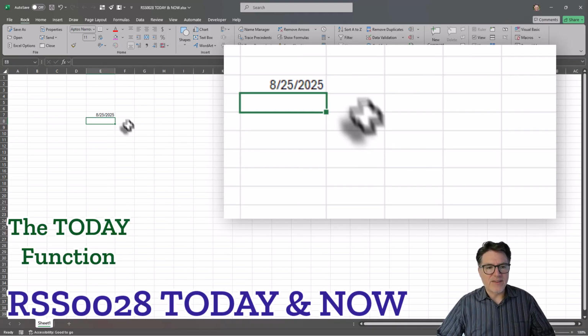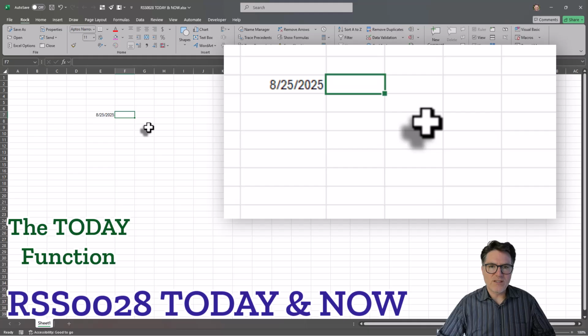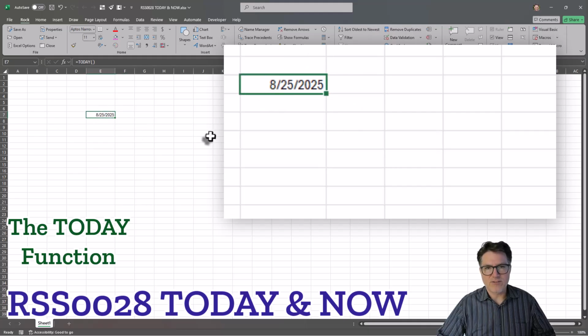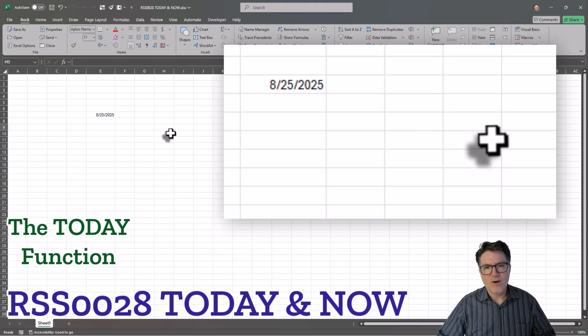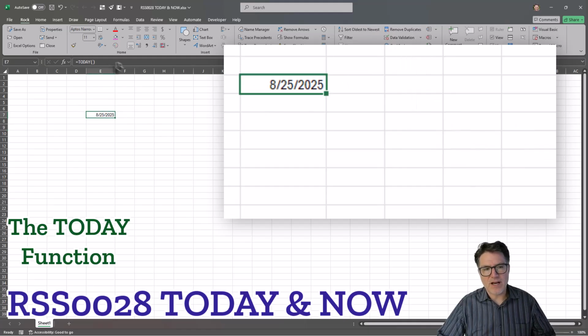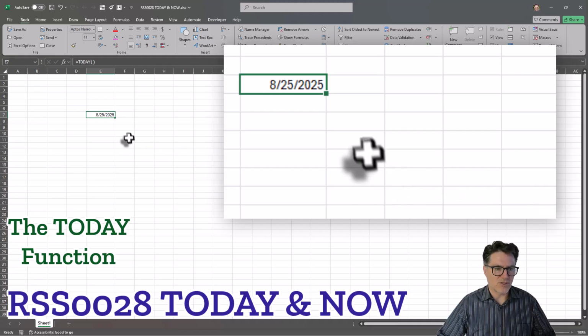The great thing about this is that if I open this spreadsheet tomorrow, it will have tomorrow's date. It's not static, it's volatile. In other words, it can change. It also gets recalculated every time you hit enter on your spreadsheet, which means you want to be careful about not overusing this because it does use the resources in your spreadsheet.